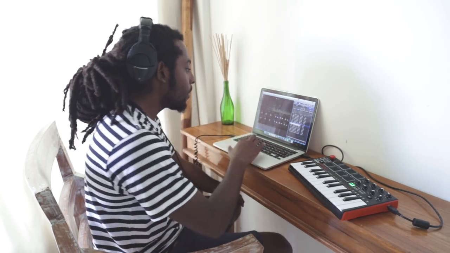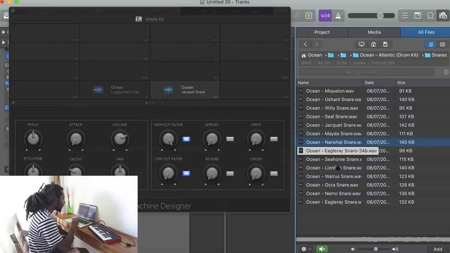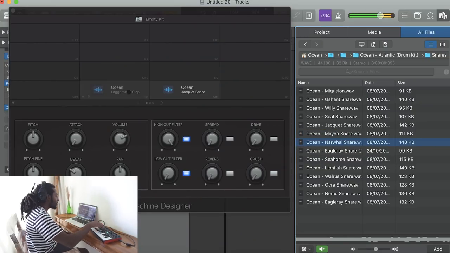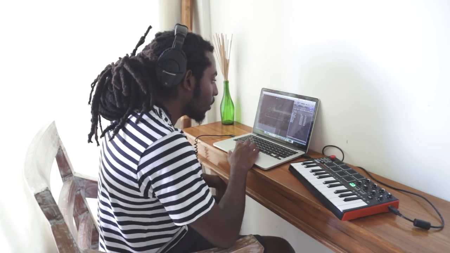Like I know for me, this loggerhead clap in my Atlantic kit. This is like one of my favorite claps. It works in like almost all my beats. So I got my clap down. I'm just going to go ahead and find a kick.